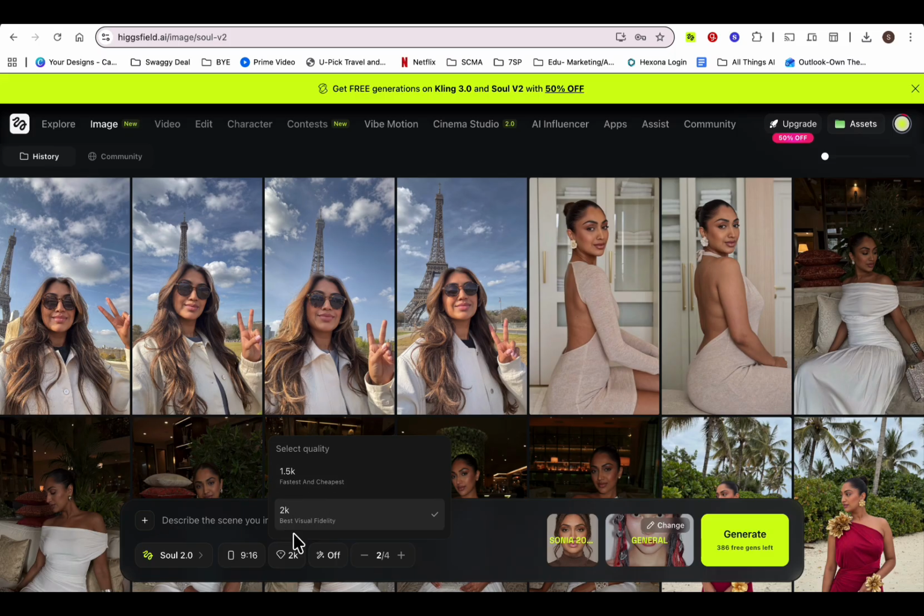You'll be able to select the quality. I always leave it at 2K. And then for your batches, if you want to generate 1, 2, 3, or 4 as a max, you can select that here. I always go 2 or 4 depending, because I don't like too many generations. With Soul 2.0, you actually don't need as many because they get it pretty accurate. So it's really up to you.